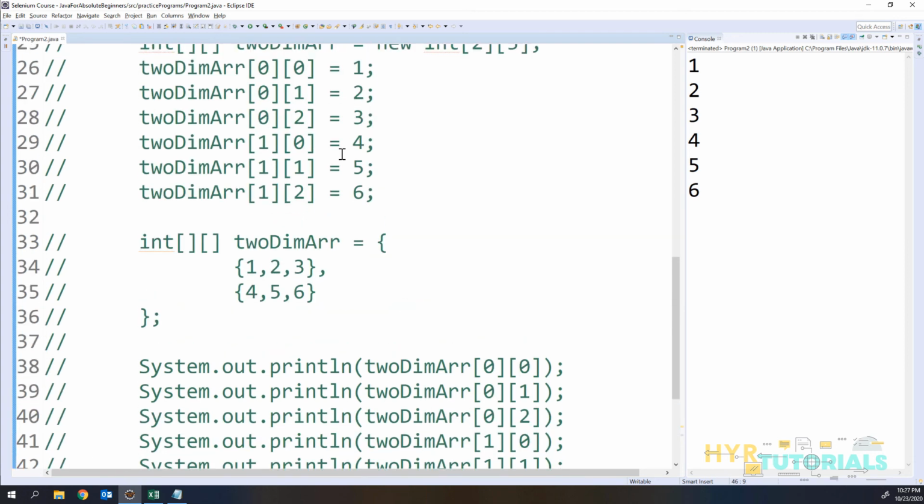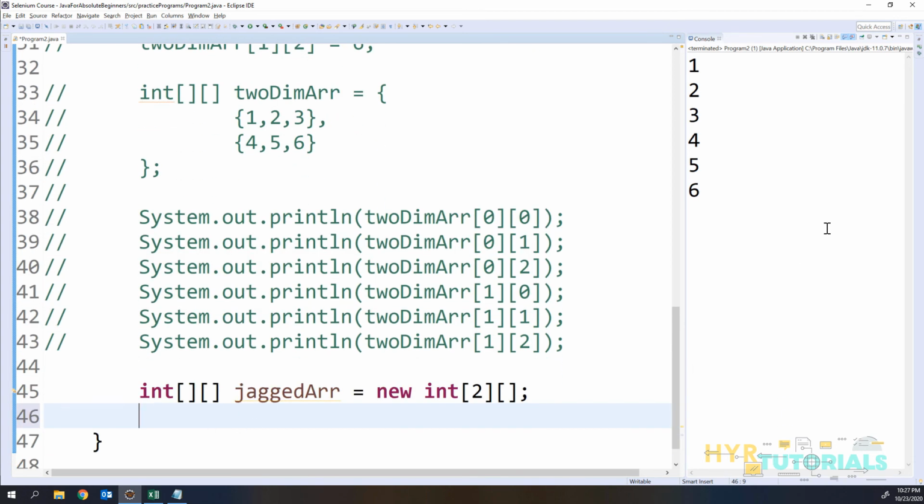The same example I'm going to reproduce here. The same set of values I want to print, but with different column sizes. So here the jagged array is created, right? So I need to assign the values. The jagged array is not completely created. Only the fixed number of rows are actually created. So now in each row I need to create the column size.